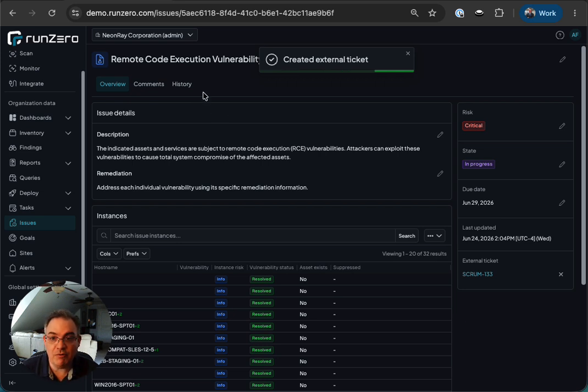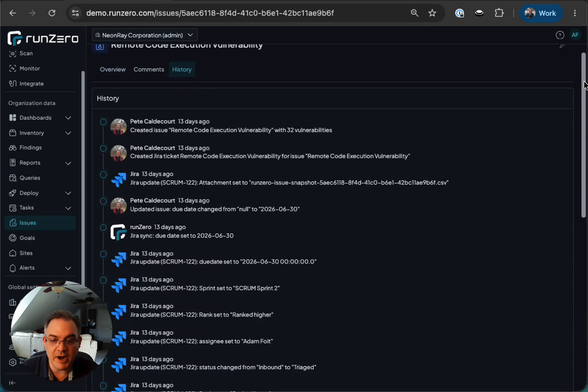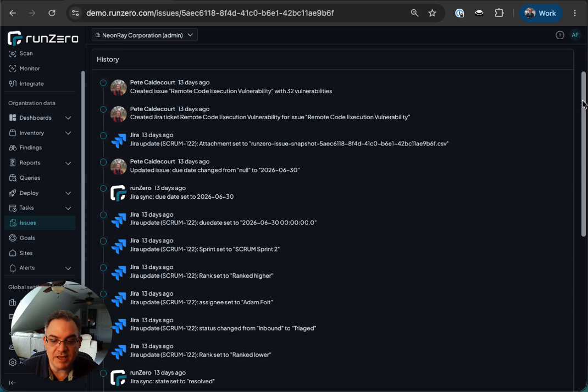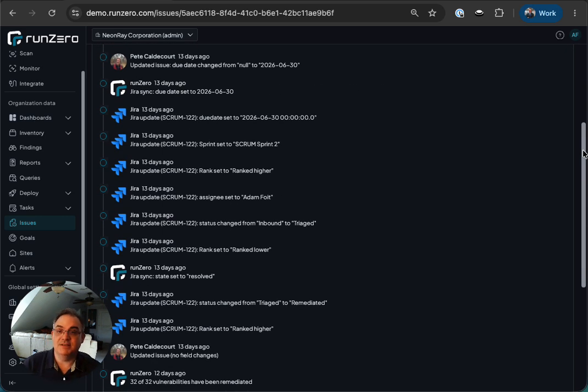Now, the other powerful part of this feature is runZero provides you an audit trail of where in the remediation process this is. So in this particular case, I can see that this issue was originally created 13 days ago. Then it was pushed into Jira. I can see kind of when it was picked up in Jira and moved from inbound to triage. And then I can see where somebody in Jira moved it to remediated.